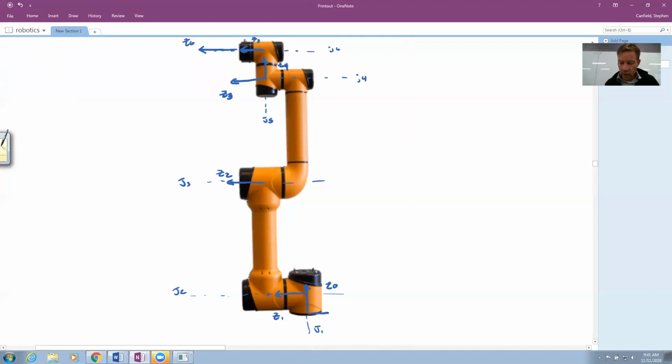Now we go to the X0. X0 I'm going to define arbitrarily horizontal. X1 is the common normal between Z0 and Z1. So Z0 is up, Z1 is this way, so I get X1 right there, no choice. There's my X1. Z1 cross Z2, well, I can put that anywhere. I can keep it in line. You know what I'm going to do? I'm actually going to choose to put it in line with this guy out here. So I'm going to put it right here. That's my X2.